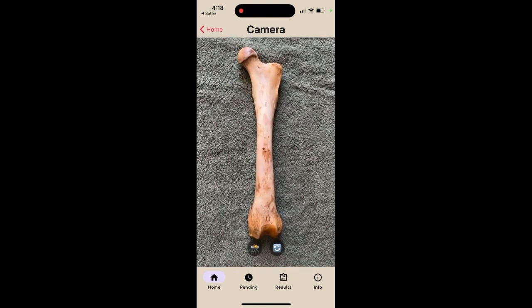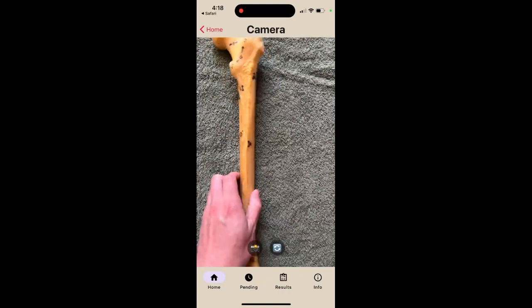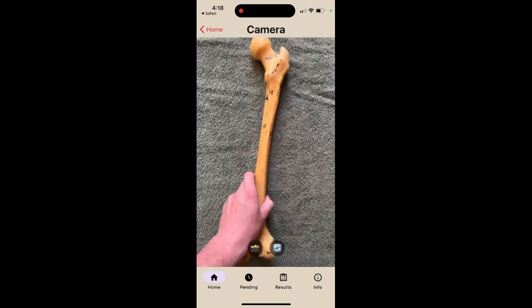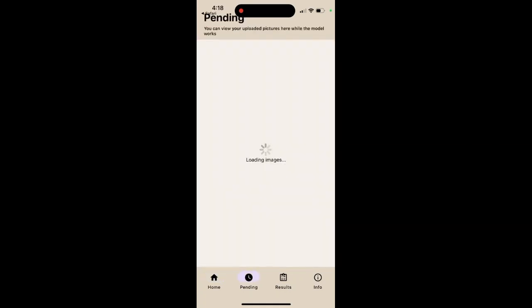Go here, this is a bare femur. And while we're here, we'll also be taking a picture of this human femur. So from here, we can go to pending. Now pending grabs the images that are currently being uploaded to MongoDB, and this is where you'll see them getting classified.